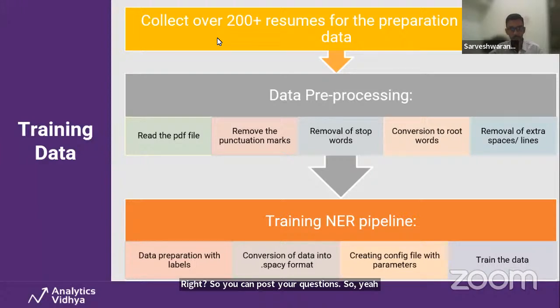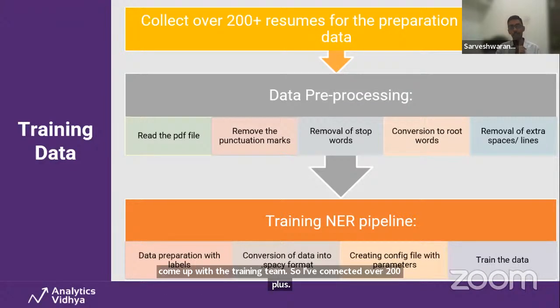Yes, Govind. So how can we verify the model is working correctly? Yes, we have an evaluation metric in place. I can also share the evaluation metric with you, whether it is right or wrong. There is an option in spaCy that you can use, right? So how did I come up with the training data? I collected over 200 resumes for the preparation of the training data.